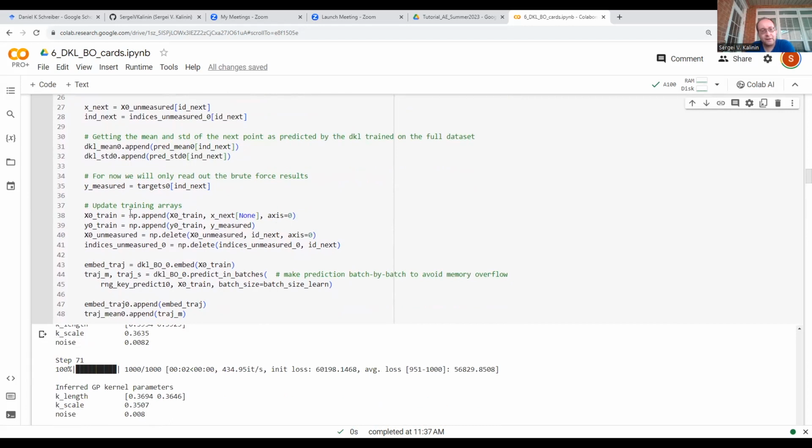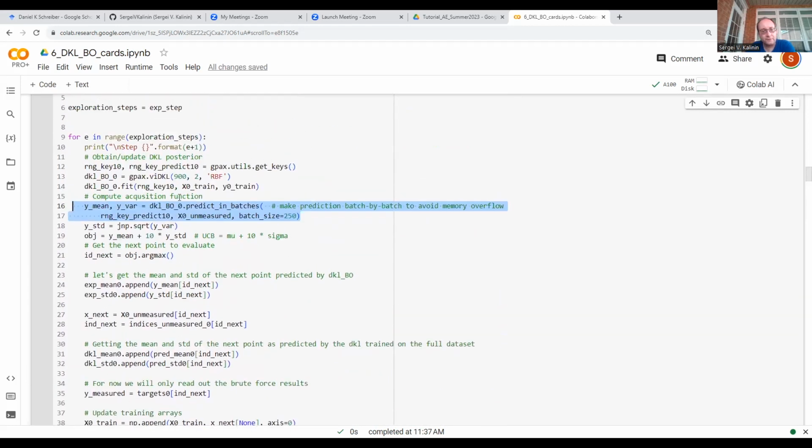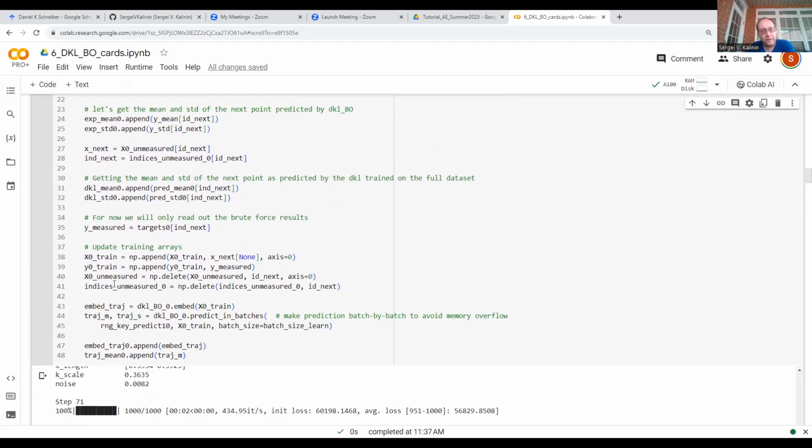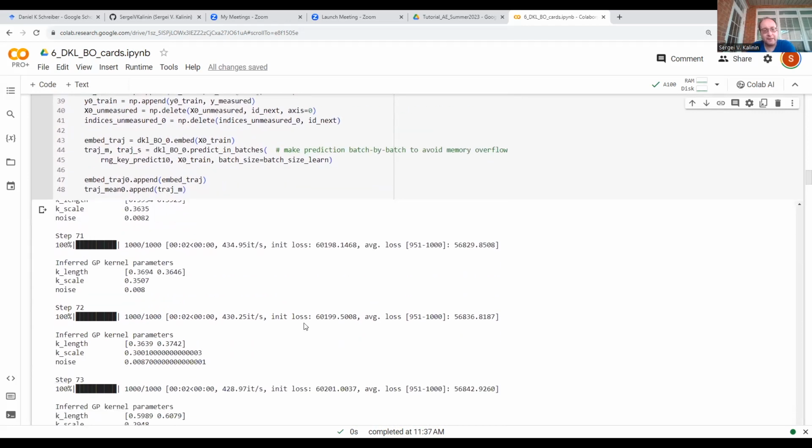So we append the new points. We remove the ones that they trained on. So this is what we use to train the model. This is what it was trained on. Now we add the measured point to the arrays that we train on. We remove the measured point from the list of the unmeasured locations. And then we do the prediction and the cycle is complete.